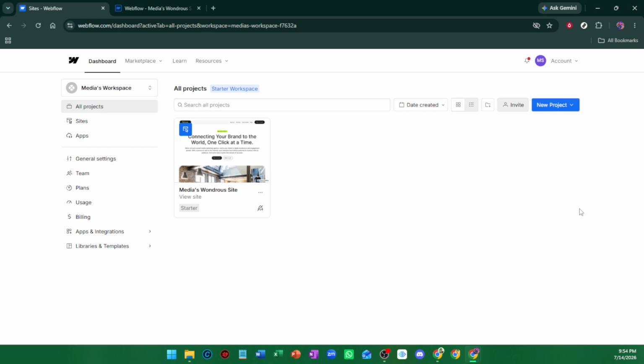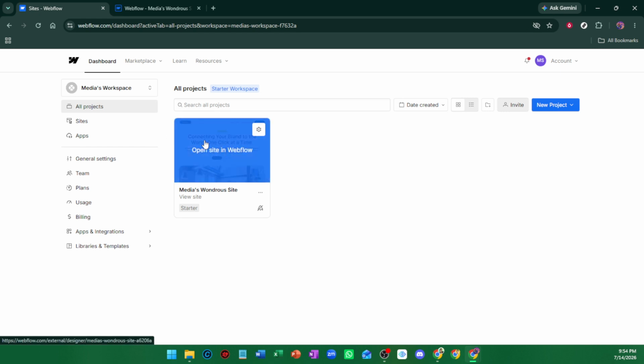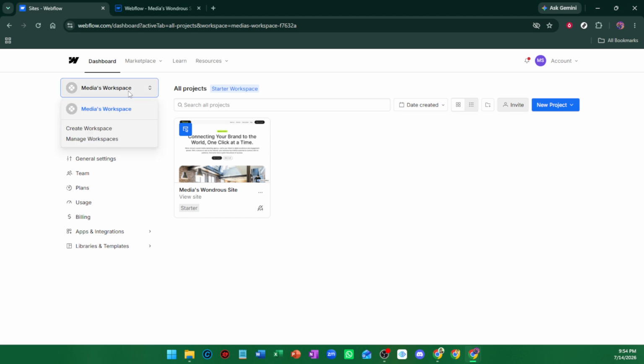This is the main area where all of your projects are listed, so it's the starting point for managing any site in your workspace. Once you're there, take a moment to locate the specific site you want to update. If you manage multiple projects, it's a good idea to double check that you're selecting the correct one before making any permission changes. Next, hover over the site you want to manage and click the three-dot menu.